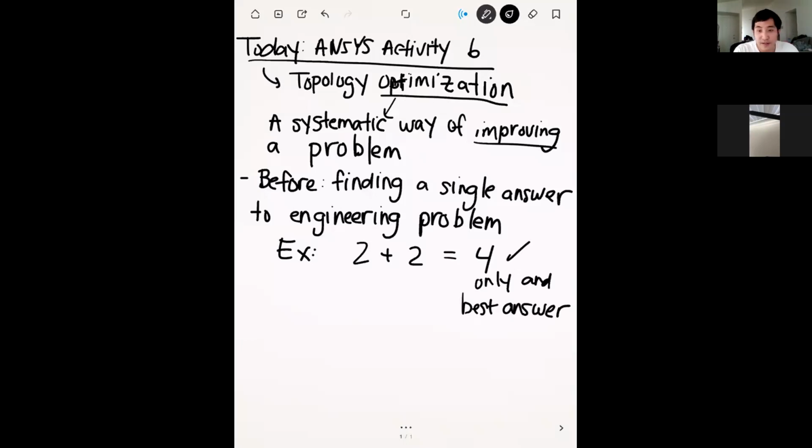Even if we compare it to the problems we were doing in this class at the beginning of the semester, when I asked you to solve for the strong form solution of the problem, the weak form, there was one solution to that problem, right? But in reality, if you look at a lot of engineering problems, or even other stuff too, there's never just one answer.